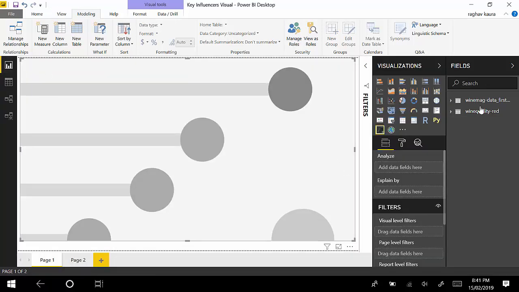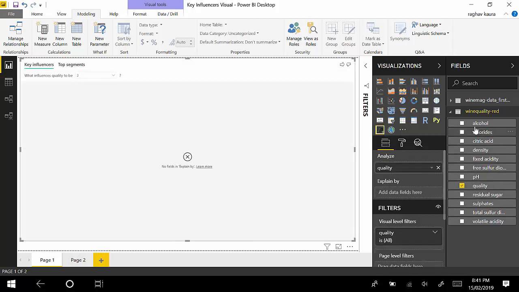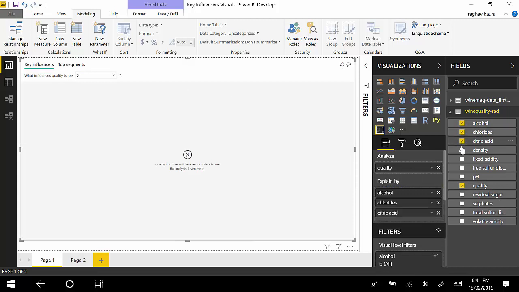And one thing you need to do is you need to convert. So all of these values are actually numbers. And what I've done is I've gone into the modeling tab and converted all of them into text fields because measures and aggregate fields cannot be used in this visual at the moment, at least. So what I will say is that I want to see the quality. So analyze quality and analyze it on explained by all the other fields.